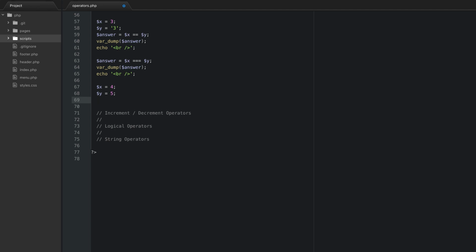And now we can do an operator, so say answer is equal to x not equal to y. And not equals is actually going to return true if these are not equal. So in this case, answer will be true. If these were equal, so let's say they were 4 and 4, this would actually come back as false, because they are not equal.